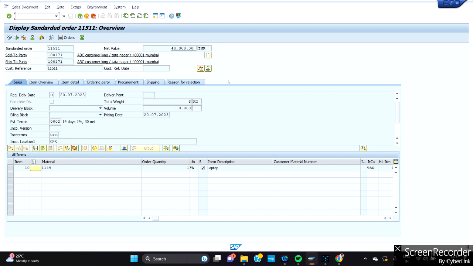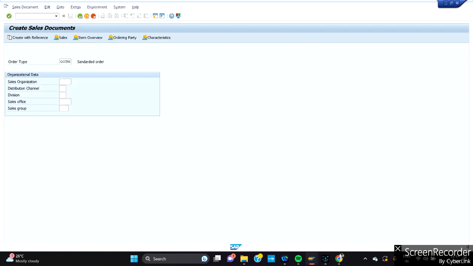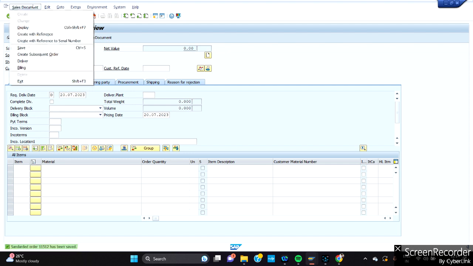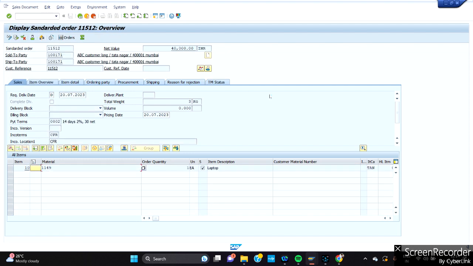Here you have to observe that a TM status tab will be added now. Okay, let me save it. Just go to the display. Just observe, there is a TM status tab that has been added.